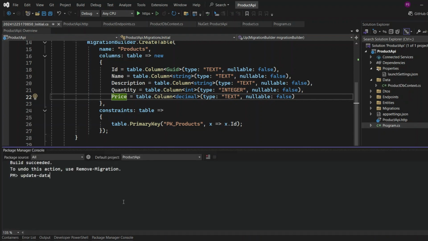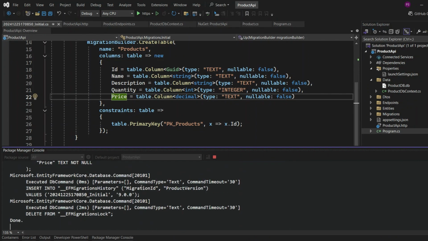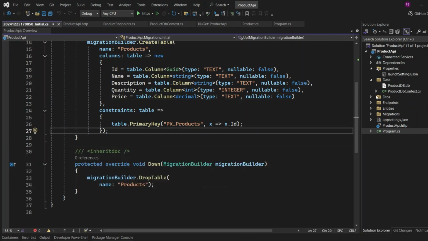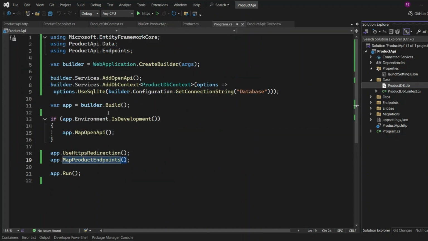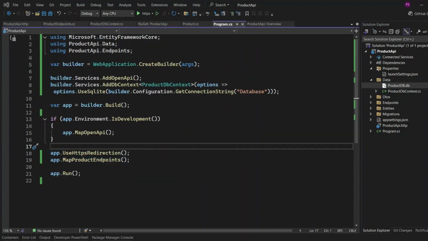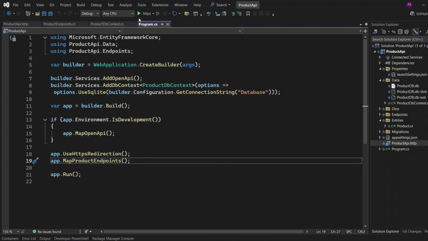Now to apply the migration to the database, we'll use the Update Database command in the Package Manager console. If you check the Data folder, you should see the ProductDB SQLite database file. Let's run the application.